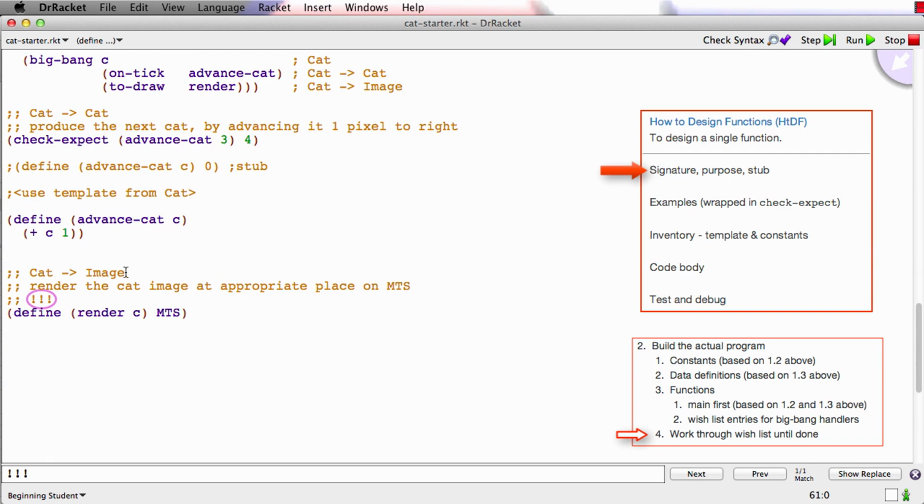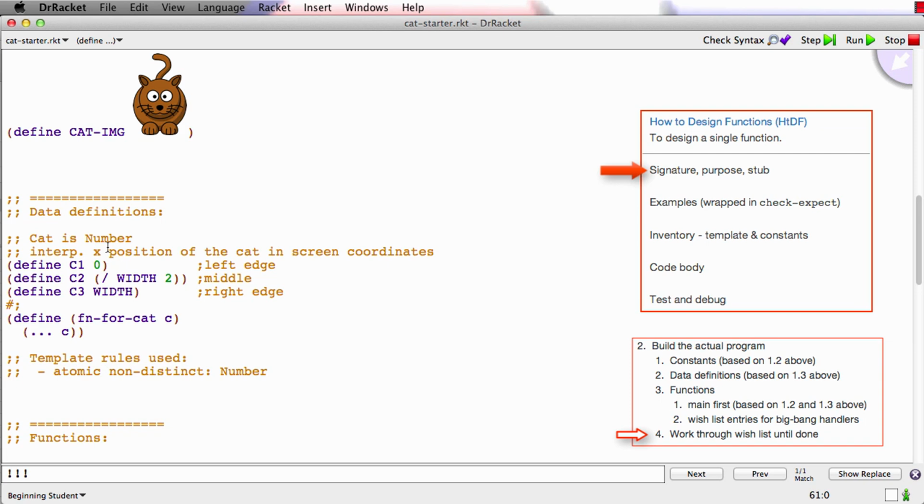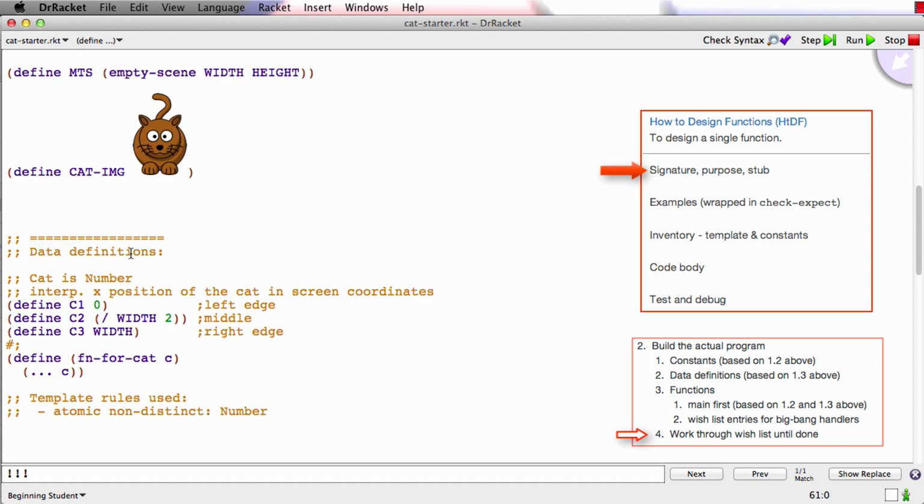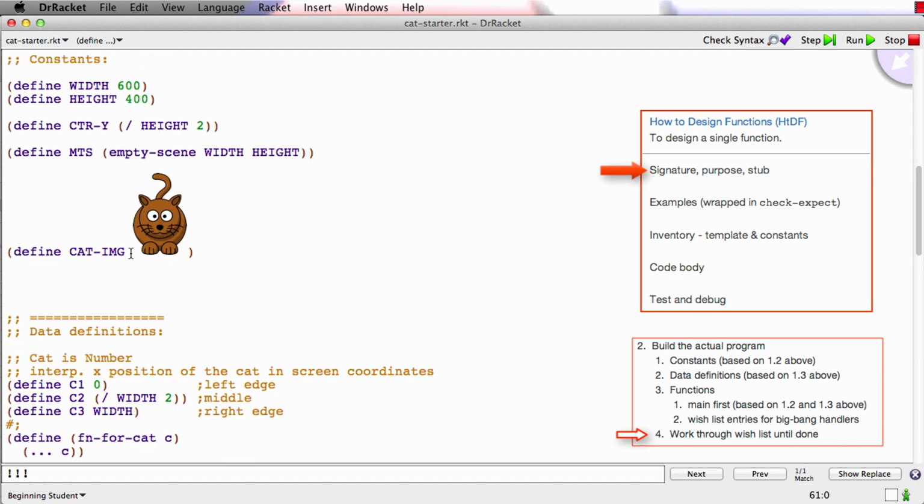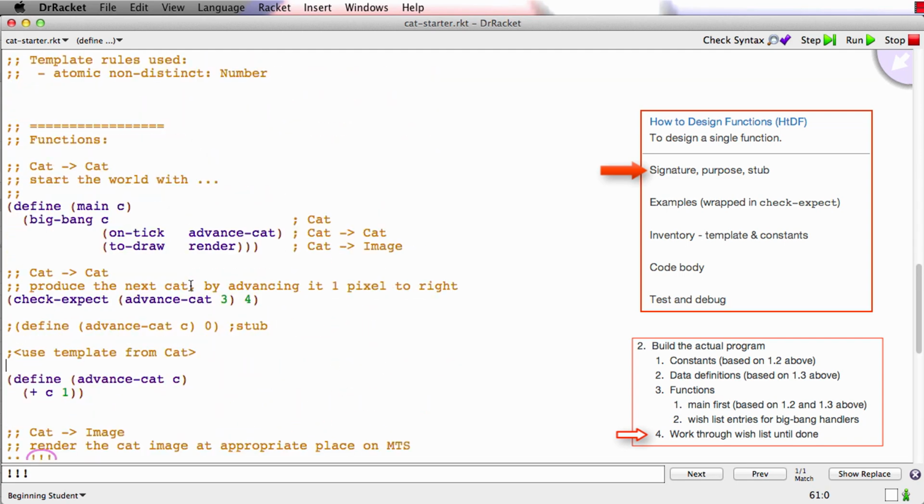I'll go look at the cat data definition. Cat is number, so cat itself is a number, and I interpret that as the x position. So I've got the x position, and I remember now that the y position doesn't change, so I'll look in the constants for it too. There it is, center y. So now I've got a pretty good idea about how this is going to work.